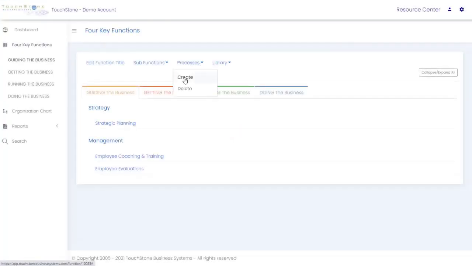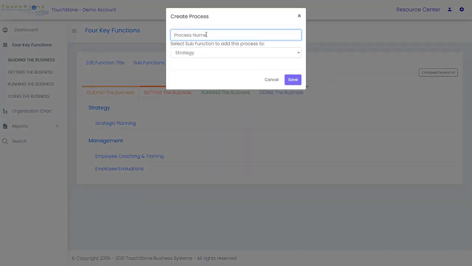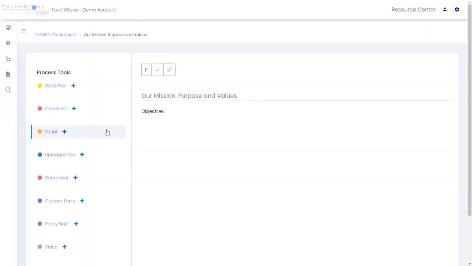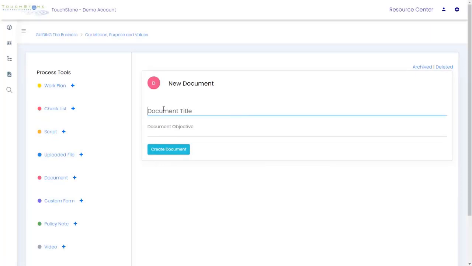Click on Processes, Create. Let's create a new process name called Our Mission, Purpose, and Values. And we can put it under Strategy, that's fine. And I'm going to select it, and I'm going to click on the Document tool here. And again, I'm going to type in Our Mission, Purpose, and Values. And I'm going to click Create Document.